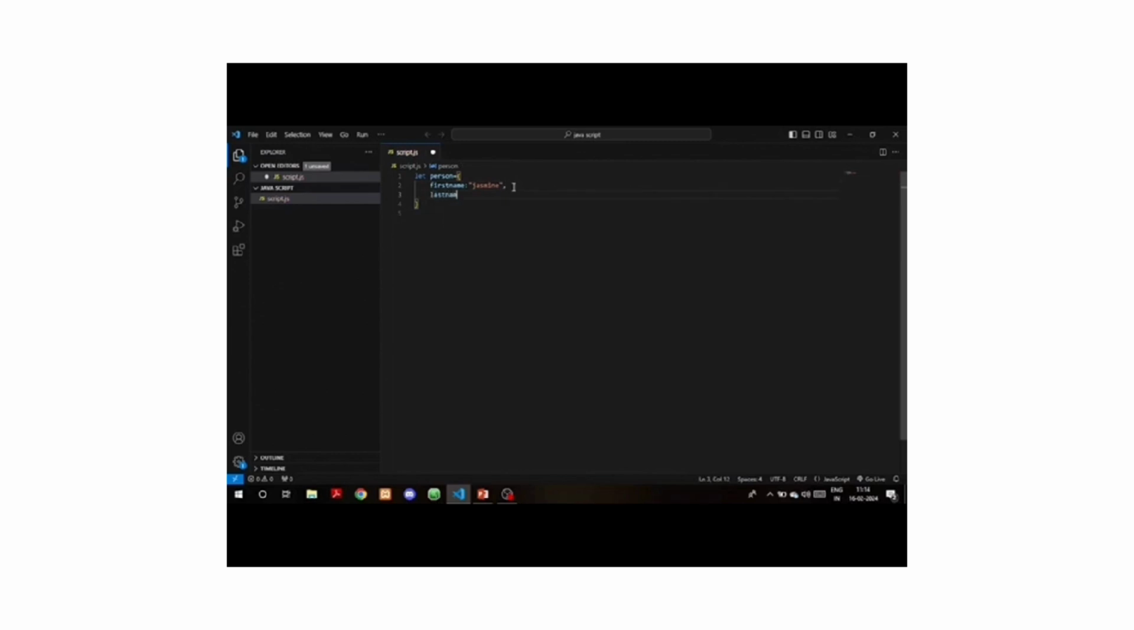Then I also create another key value pair, that is last name. This is my key, colon, then I enter the value as Mary. I also need to add another key value pair, so age is my key, colon 21. 21 is an integer, so you don't represent it in string format.